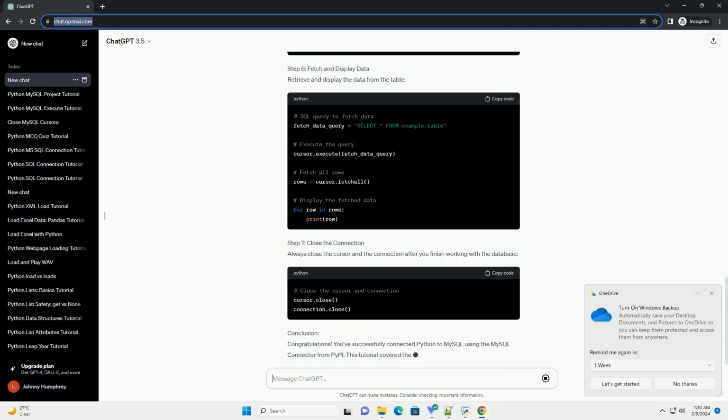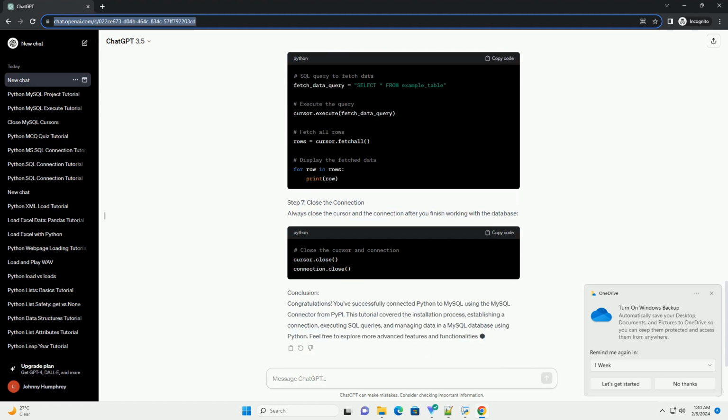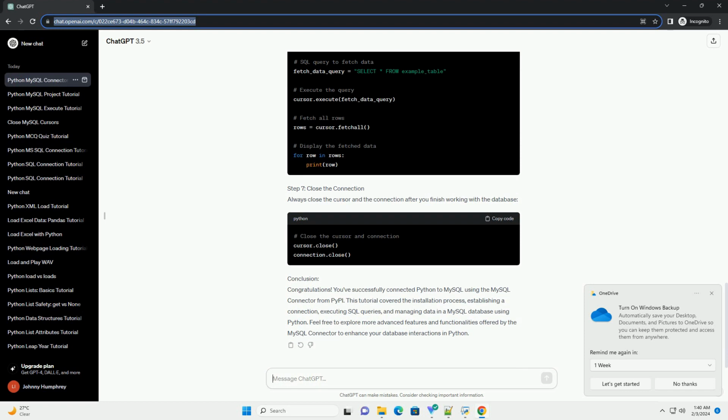Prerequisites. Step 1. Install MySQL connector via PyPI. Open your terminal or command prompt and use the following command to install the MySQL connector package. Step 2. Import MySQL connector in Python. In your Python script or Jupyter notebook, import the MySQL connector module to establish a connection to the MySQL server.